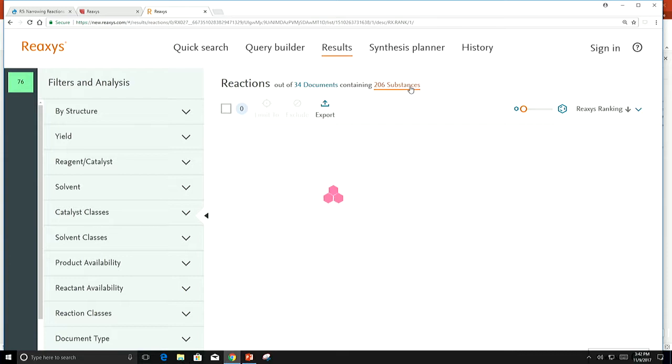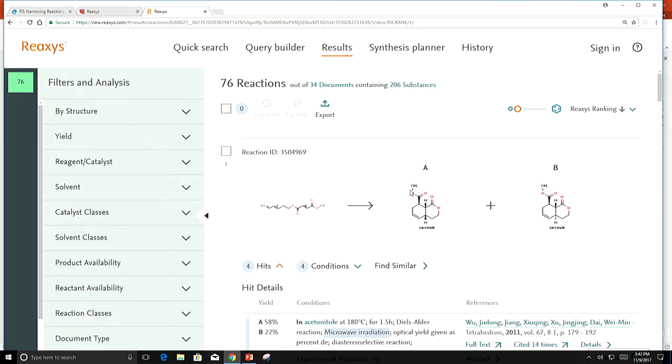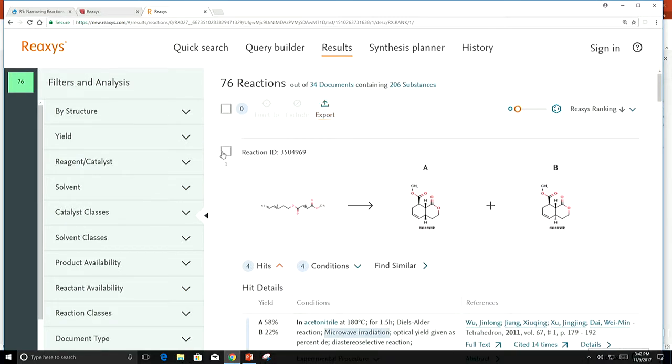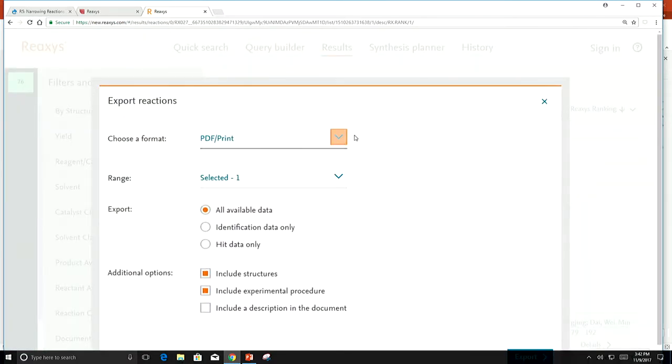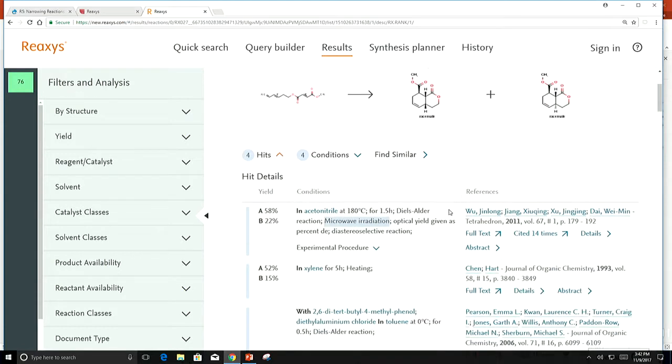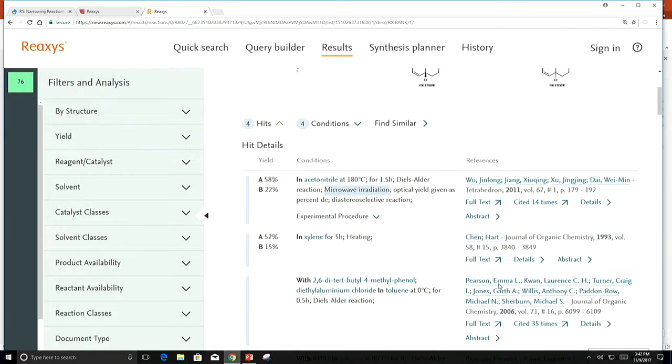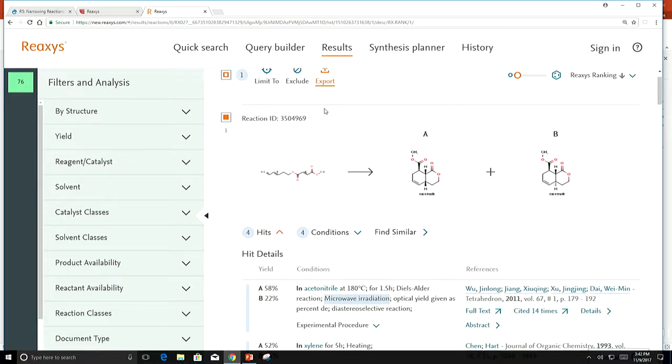So I do a quick search, okay, and now I'm finding 76 reactions. And now I could go through this, and I could pick the ones that I'm interested in and export them, and maybe print them out as a PDF. And this is one way of finding reactions under specific conditions. I hope this has been helpful.